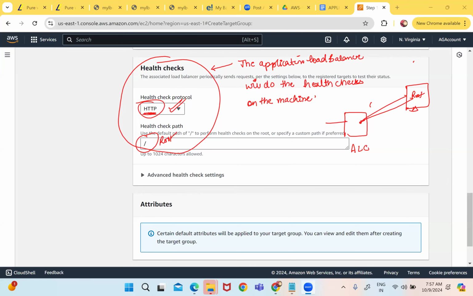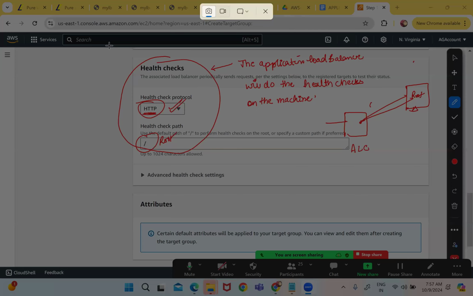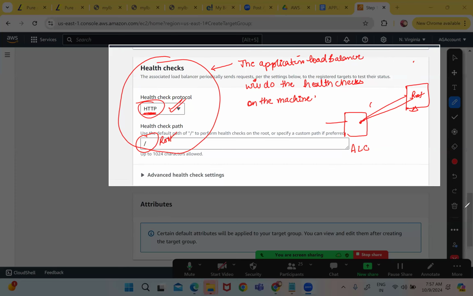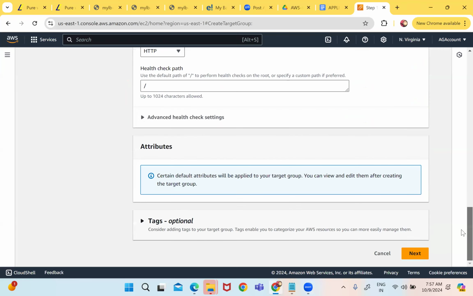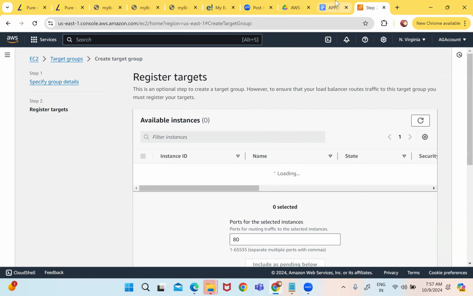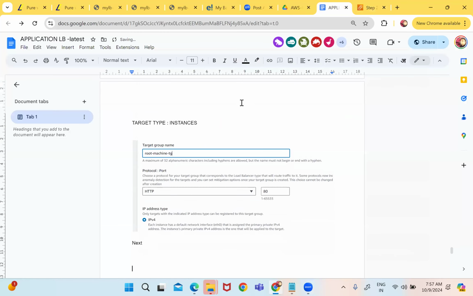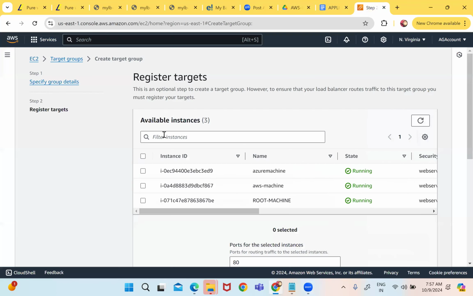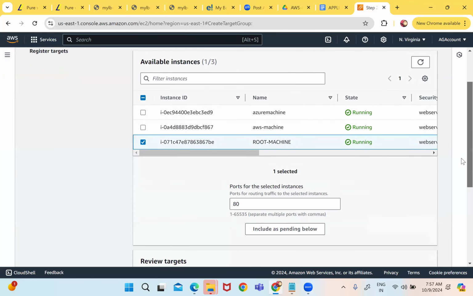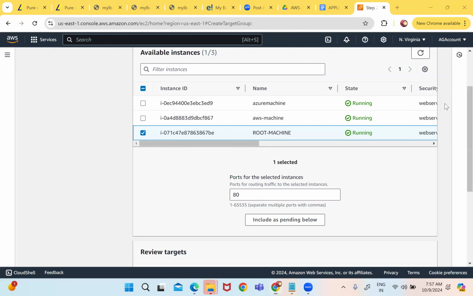Okay, thank you. Now, I will just be keeping it as default only. Let's not take the screenshot. Click on next. Now here, I will select the root machine. This is my root machine, and I will include it as pending below.